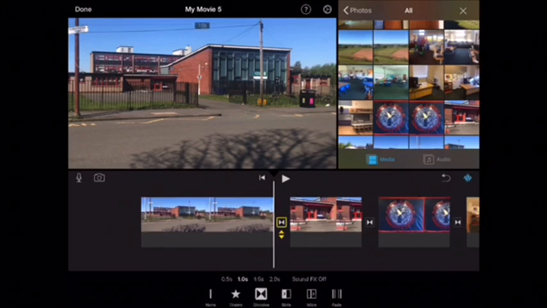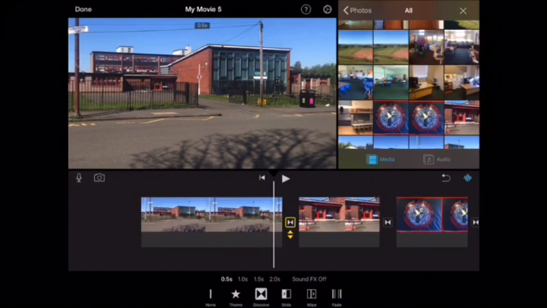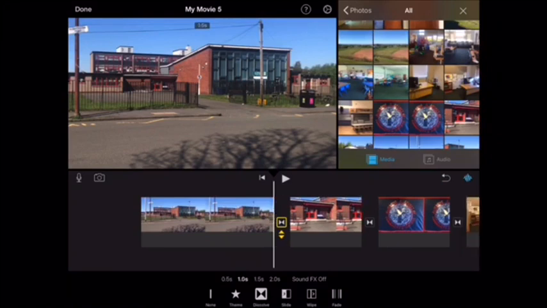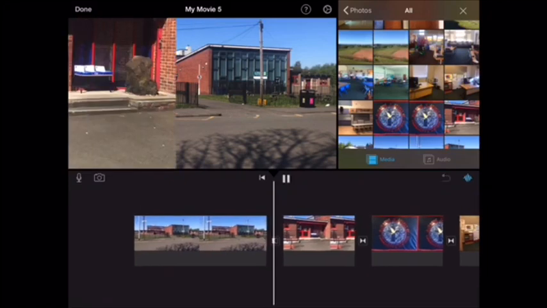To change how the images transition from one to another, all you have to do is tap on the small box between the images to bring up the inspector tools at the very bottom. This will allow you to change how quickly you transition from one image to another, and also to add transition effects.